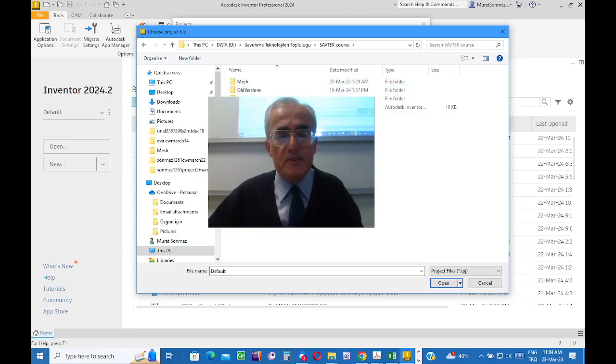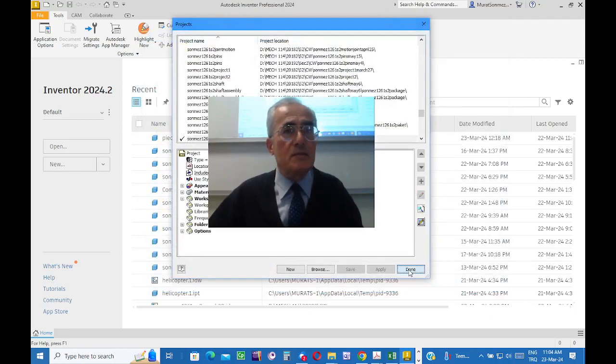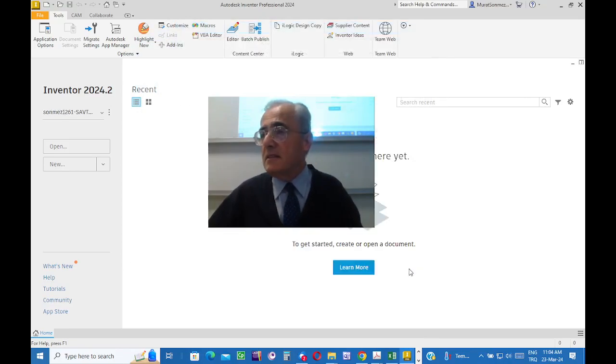Open the project folder, and if the work has already been defined as a project, we find this project definition file. Inventor creates such a file. Its extension is IPJ, Inventor project. Select it with a click and then say Open. And then click on the Done button. That is it. Now we have activated that project.